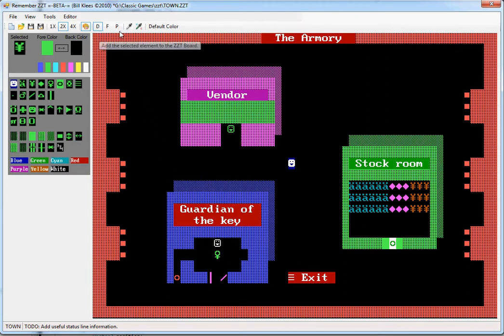We'll switch back to drawing mode. You also notice two eyedropper icons in the toolbar. The first is used to select an existing item from the ZZT board and add it as the selected item and change the color to its color. For example, if I select the palette, the first eyedropper, you'll notice the character under the mouse changes to an asterisk. For this example, I'm going to place it over the white object.